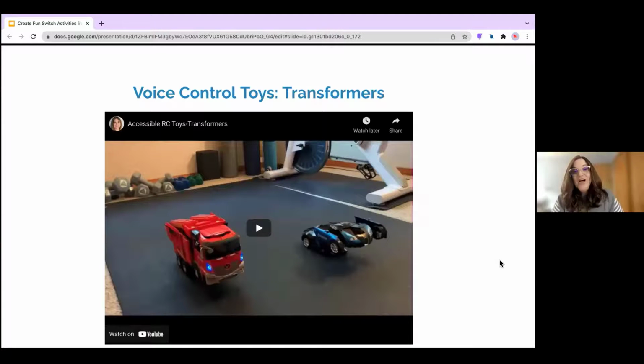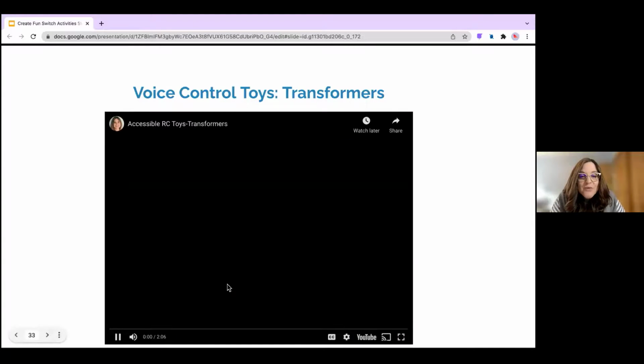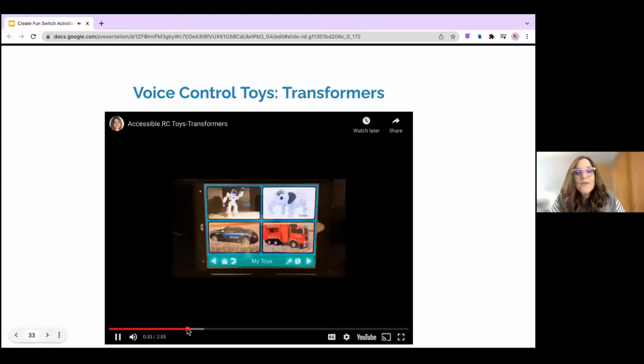Again, I got him from Amazon. These are 2 remote control transformer toys, and I got them on Sharper Image. They came together as a set, and they were pretty inexpensive. A couple things to know: the race car does not require you to hold down a button on the remote control to do its thing. The fire truck does.